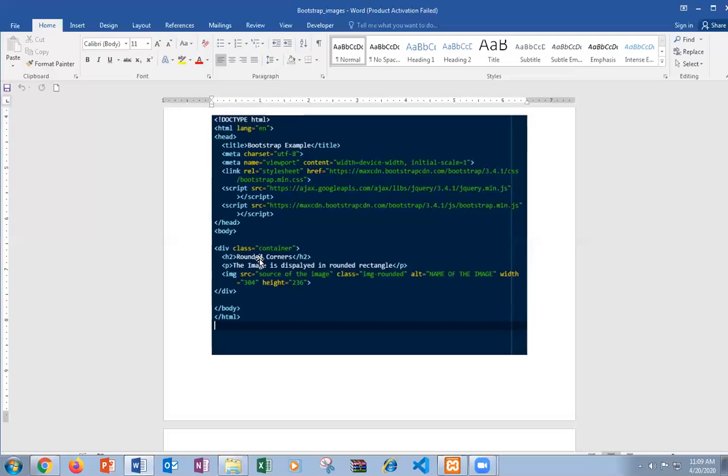So here we have an H2 tag, where we have a P tag. To display the image in the web page, the typical attributes that are required are src, class, alt, width, and height. These are the 5 attributes. So src means the source of the image, that is the URL of the image that you are going to give here. Class is equal to the name of the class.